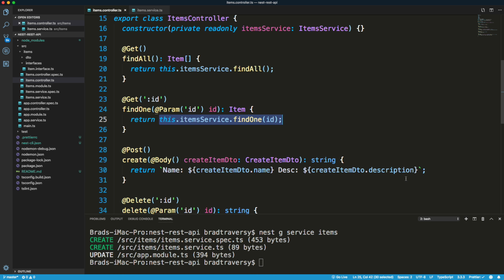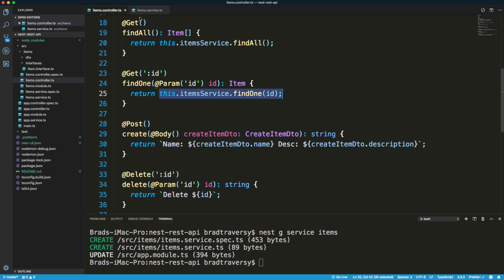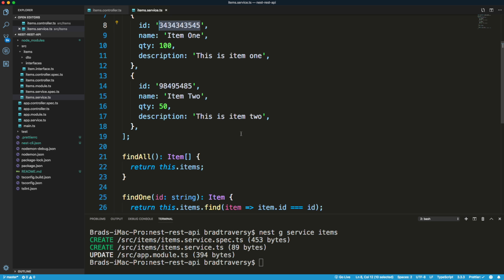Okay. Now, instead of just creating more service methods where I'm just manipulating hard-coded data, I want to get into using a database because that's what you're going to be doing. You're not going to have hard-coded data like this. So this is where we get into MongoDB and Mongoose.